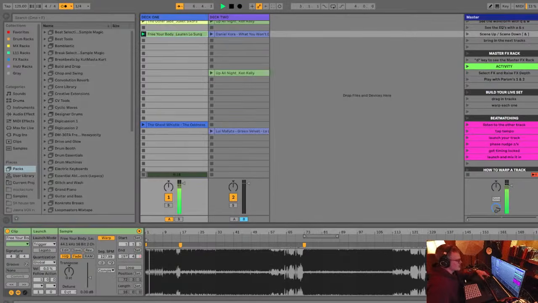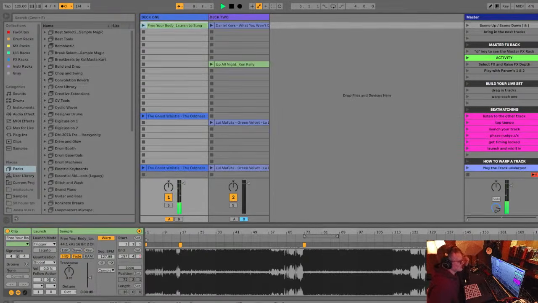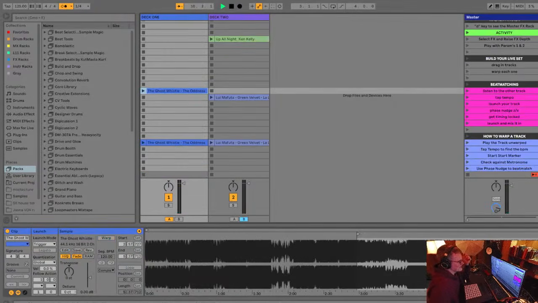So this track is warped. The warp markers are going to make the audio happen on the metronome, and it's perfect. Now, this track, the ghost whistle, is not warped. Listen to what happens even if I launch it right on the beat.